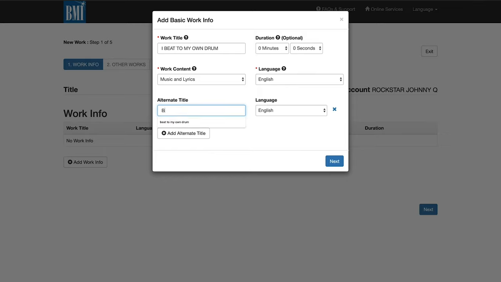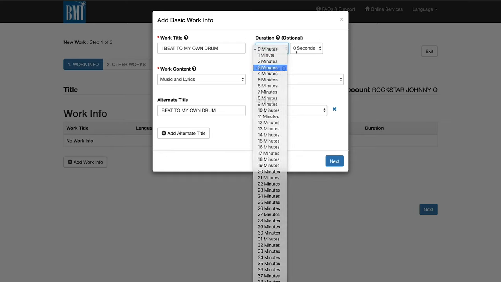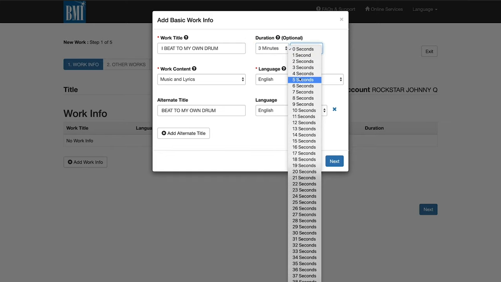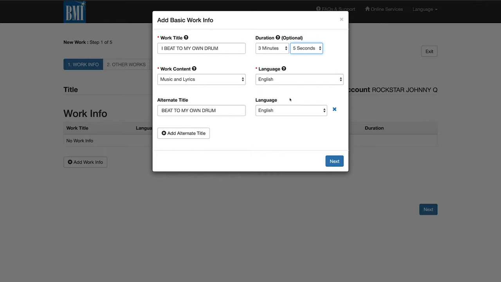If you want to add an alternate title, you can do that as well. It's important to register any variations of the work title that may be used publicly. The duration field is optional. As you can see, required fields are indicated by a red asterisk. The work is in English, so that is all set, and we can click Next.